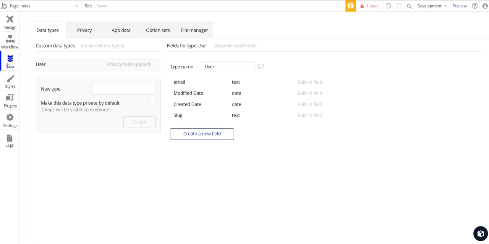Here in the Data tab, we already have a user table, and this table is created by Bubble. It has these 4 built-in fields for email, modified date, created date, and slug. But we still need to create additional tables for our application. We can create a new table with New type. We will now create one for the colors.